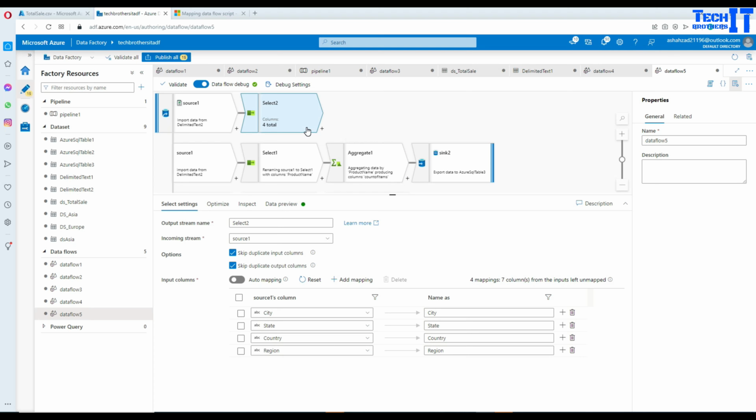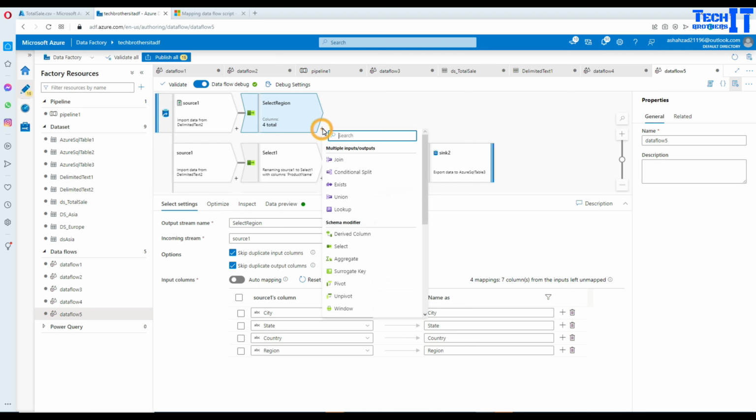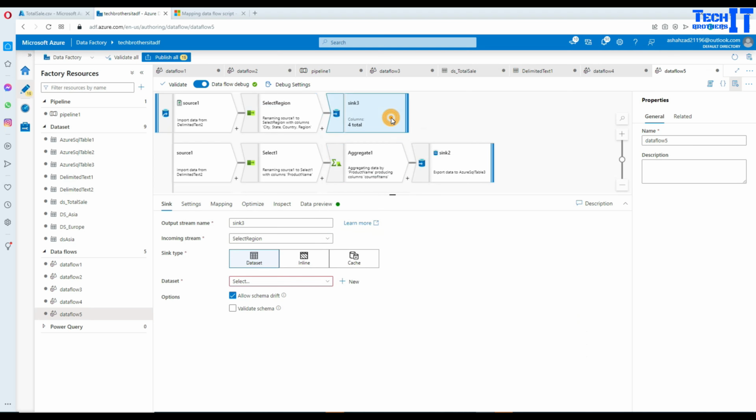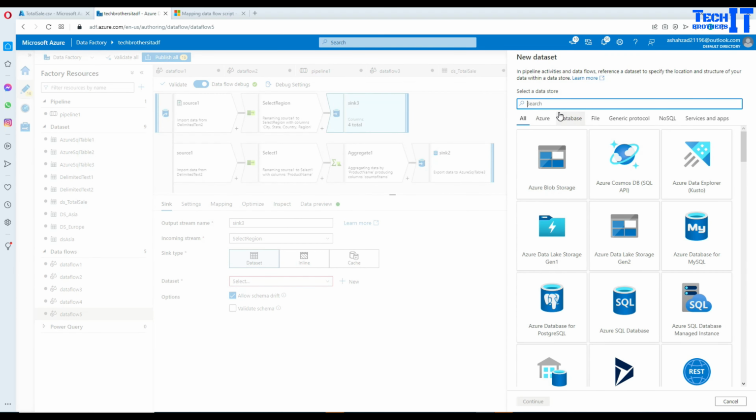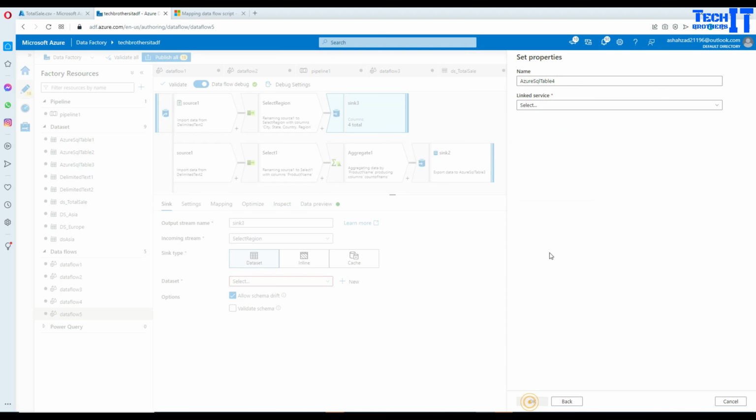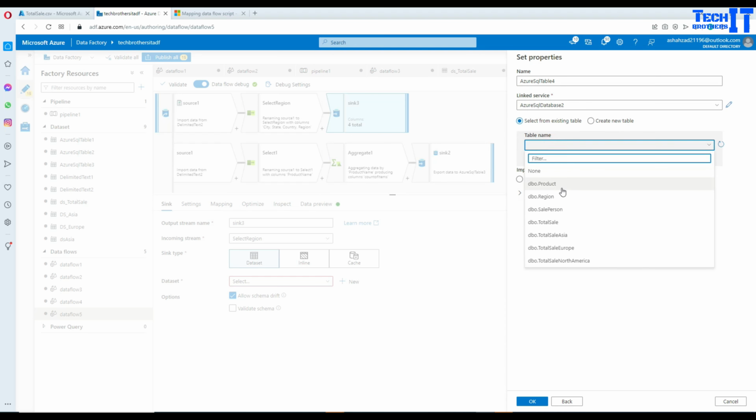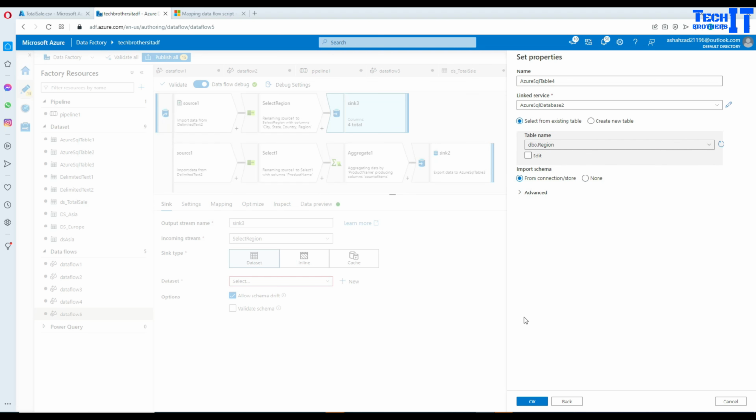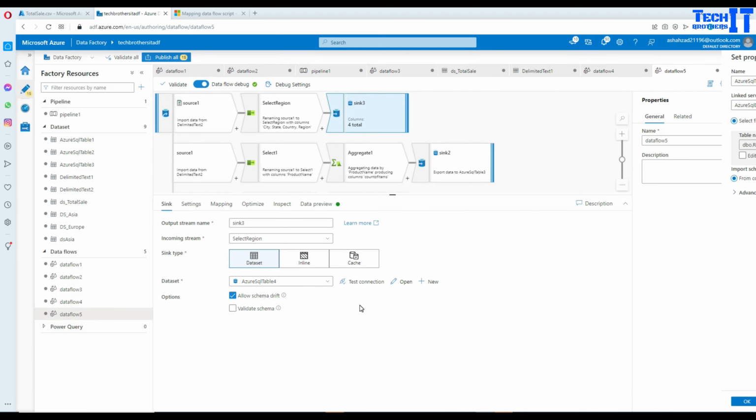Now in the select here, I'm going to call this one select region. Just giving proper names will help. Right there, what we need now is a sink. So I'm going to bring a sink here. In the sink, I'm going to create a new data set, and let's call it Azure SQL DB. That's where our database is. New linked service, select the region. Now this is just fine, so we should be okay here.